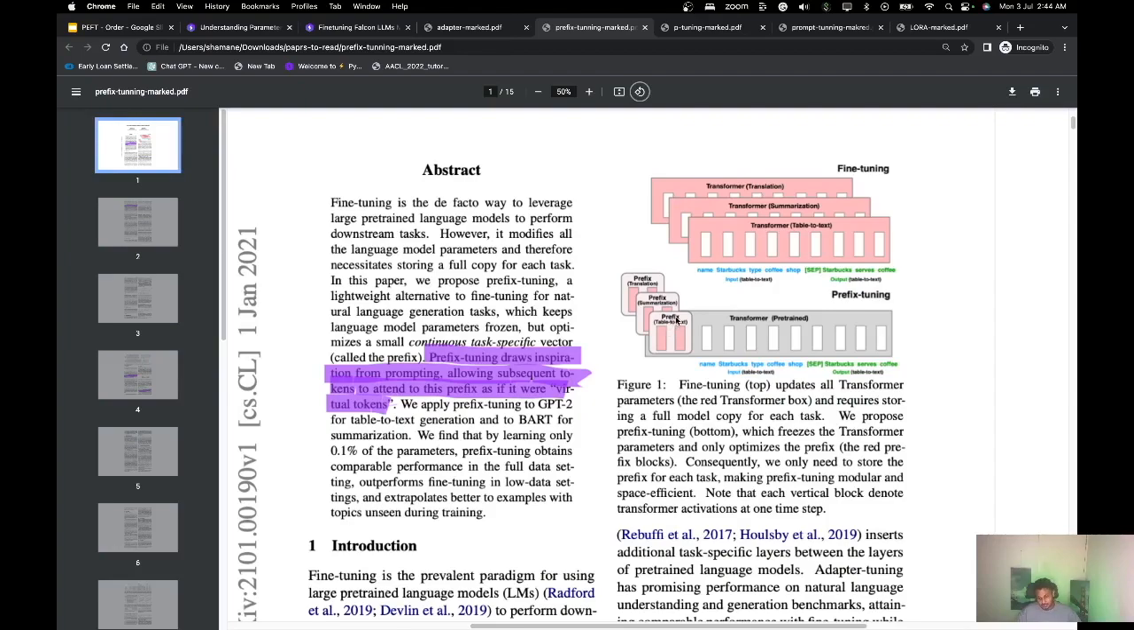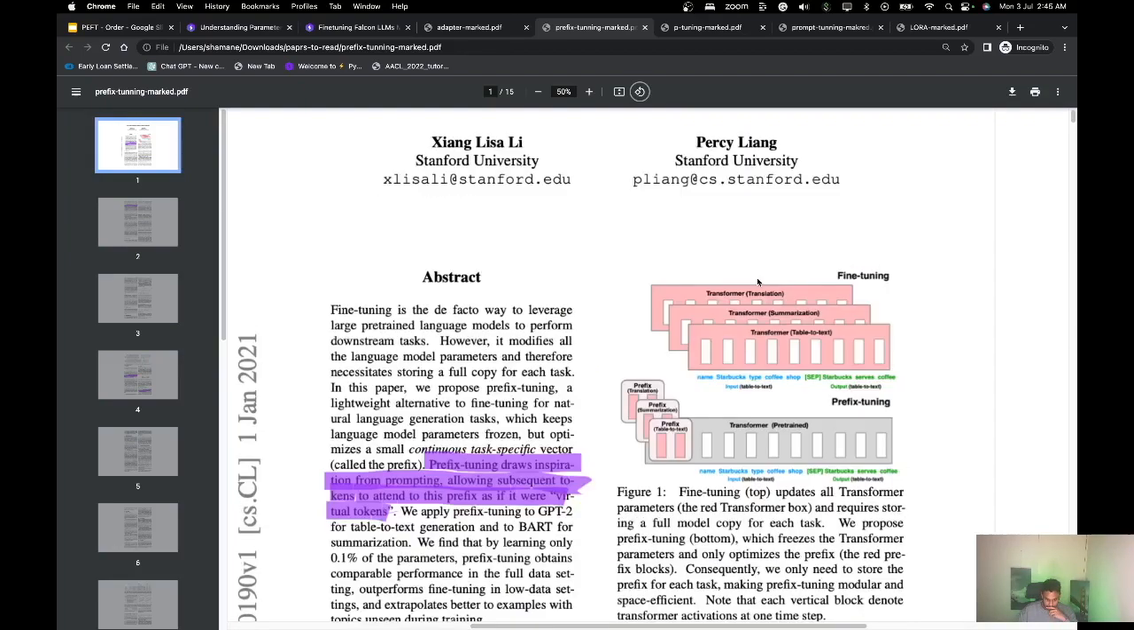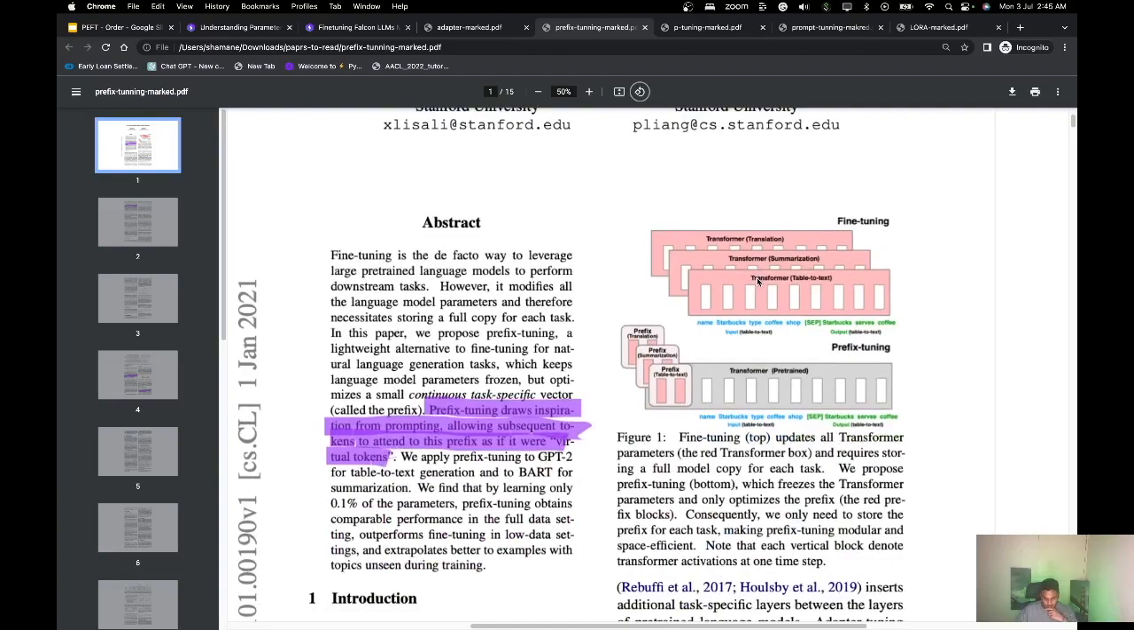The other thing you need to understand is they do not touch the pre-trained transformer model. That means all the parameters are kept frozen during this prefix tuning procedure.